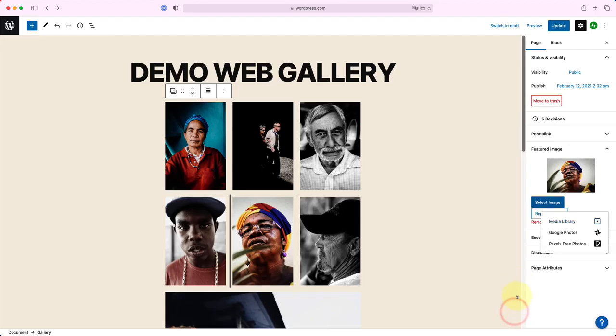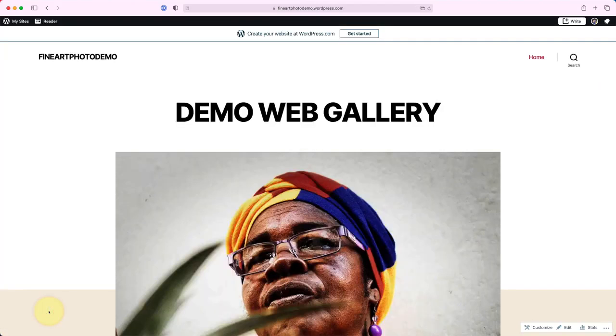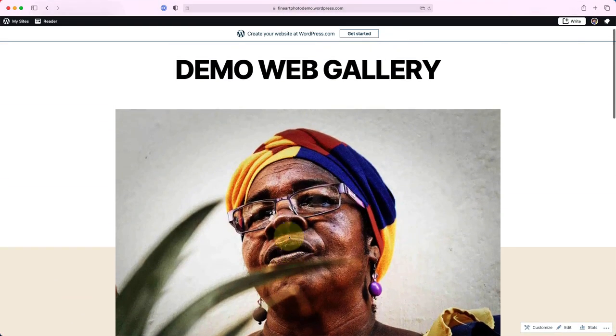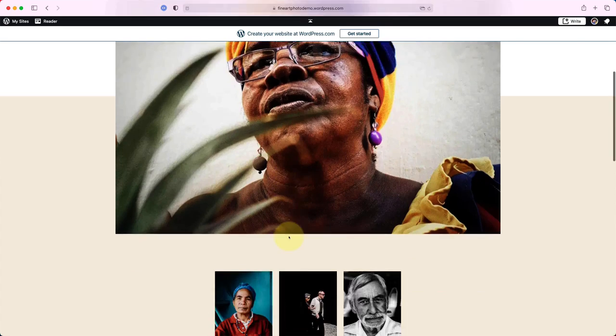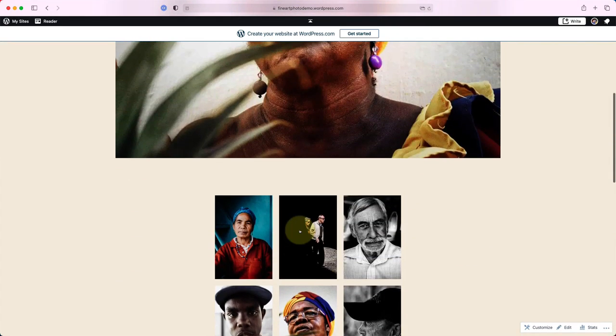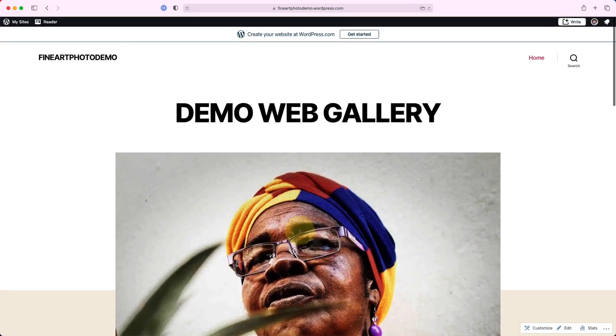So if I insert that and update, and I view this page, notice that this is a highlighted image at the top, and then the gallery is below. All right, it's kind of nice that way.